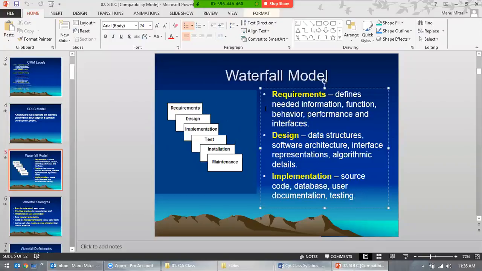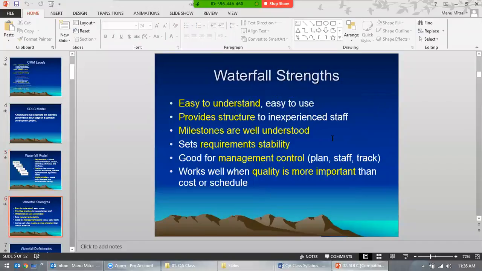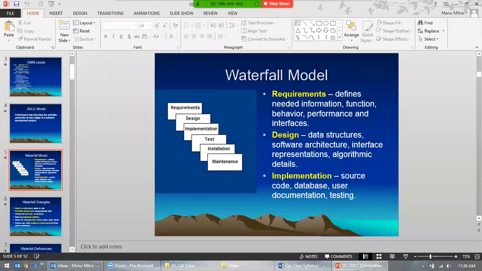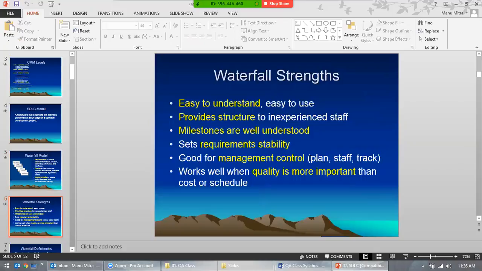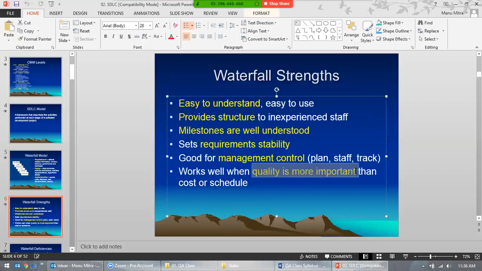Any questions on SDLC? This is derived from SDLC, not exactly the SDLC. So this is a model, the waterfall model. Why do we use the waterfall? The biggest advantage I see here is where quality is more important than cost. When you need quality in your work, that's why you use waterfall.